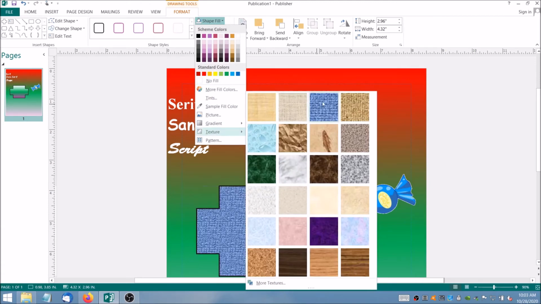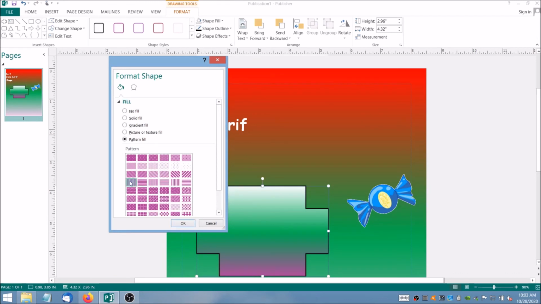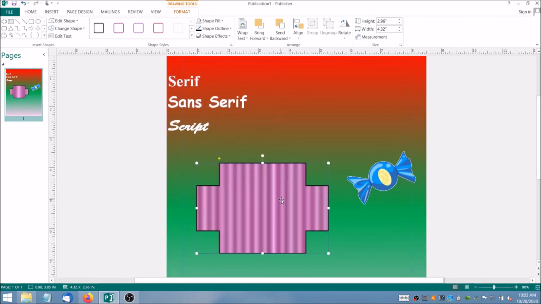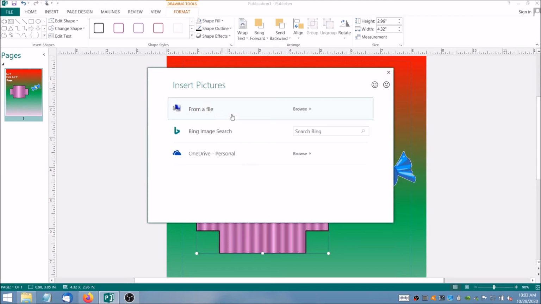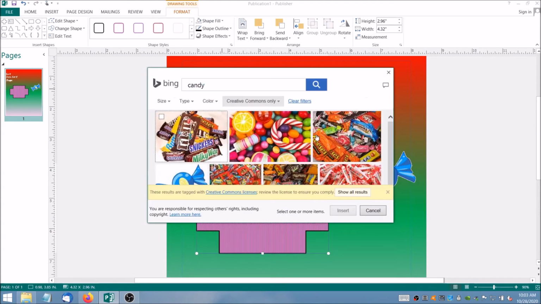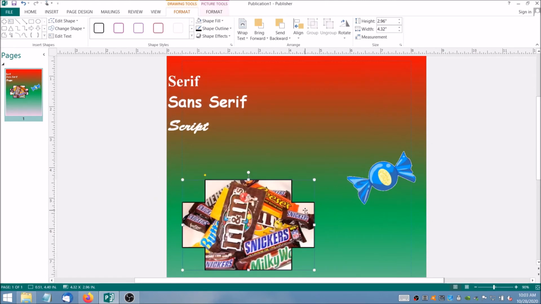We can fill it with a texture. We can fill it with a pattern, although I don't really like these because it's weird on your eyes to stare at, so I'm just going to not do that. And we can also fill it with a picture. We can fill it with a picture from our computer, or we could search for one. In the spirit of Halloween, I choose this one. Here we go.